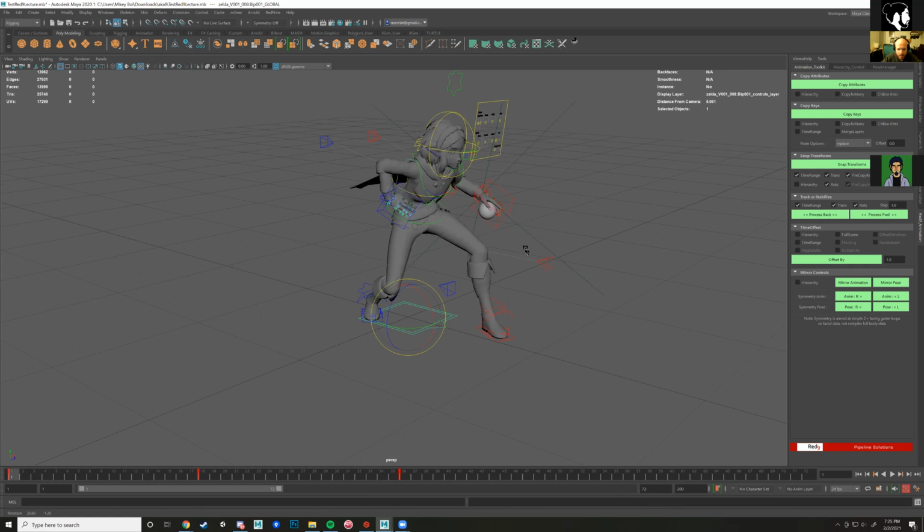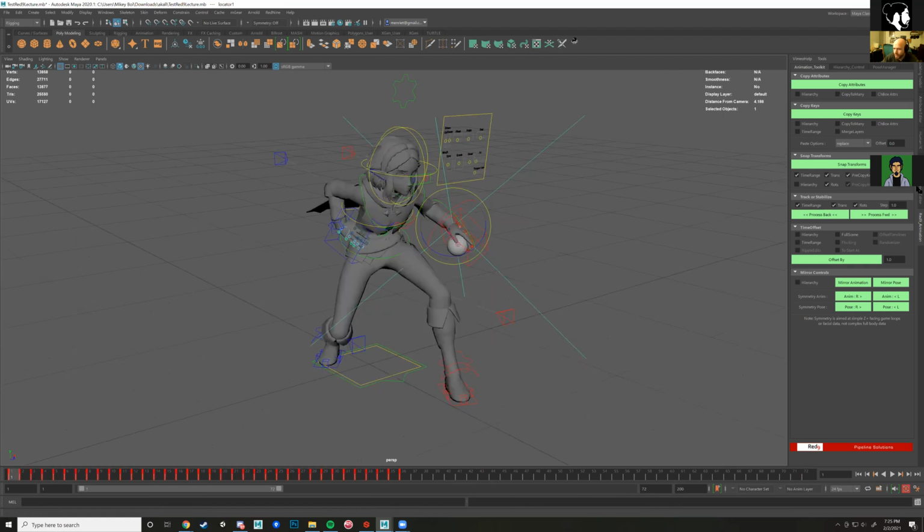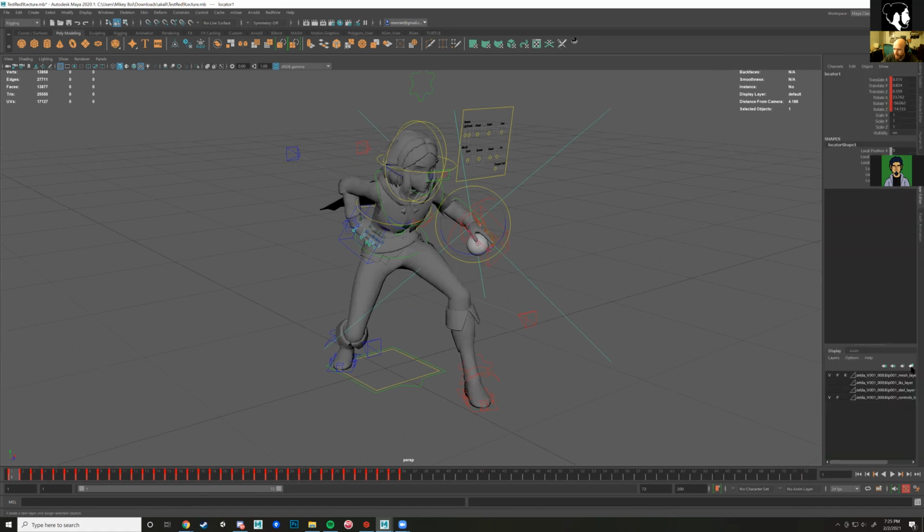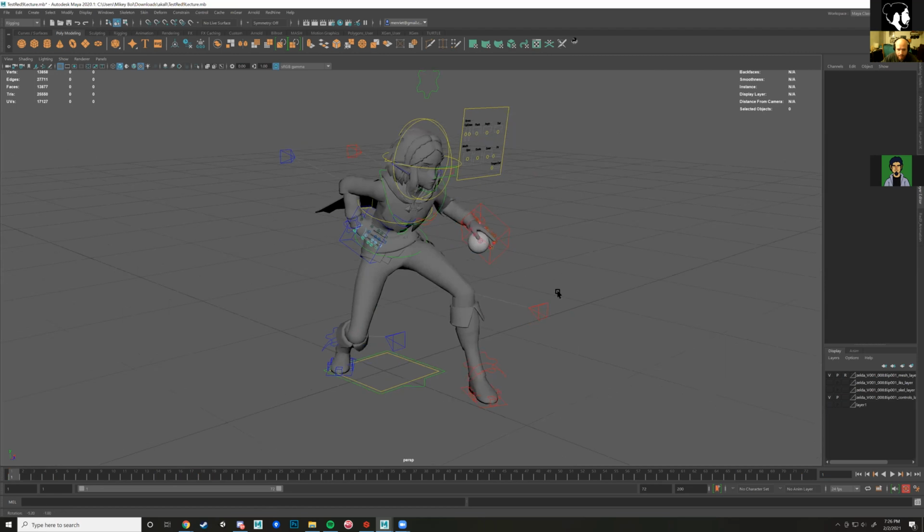But what we need to do, and also feel free to delete or put your locators that you're tracking stuff with on a layer. I always do because it's annoying to have those just in the scene all the time.